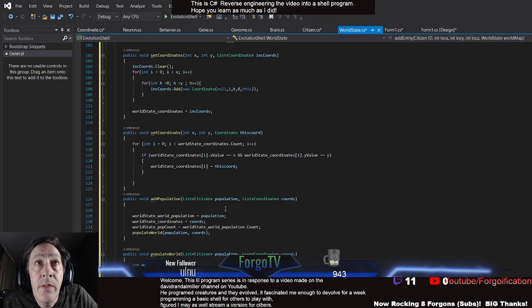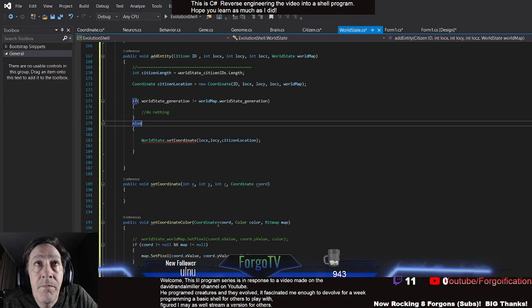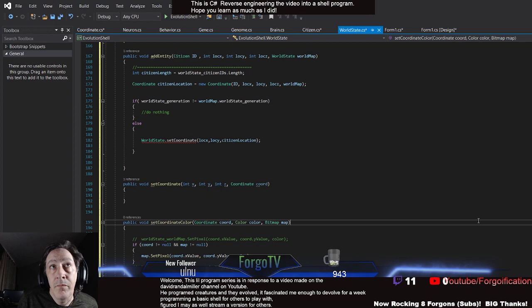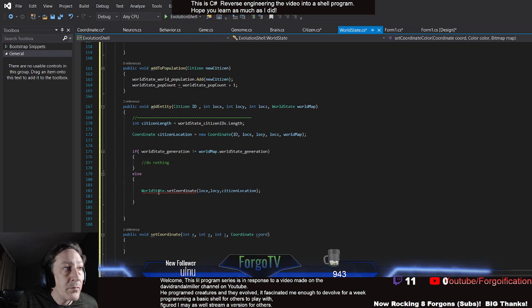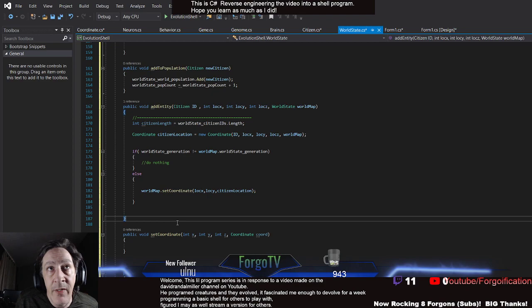Coordinate. List of coordinates. All right, let me just make sure I know what I'm doing there. It's not a new class that we're trying to do. We're just trying to set the world map coordinate. There we go. We need to set the right one. We're sending this to this variable, and we need to make sure that variable is being used. That's what's going on there.